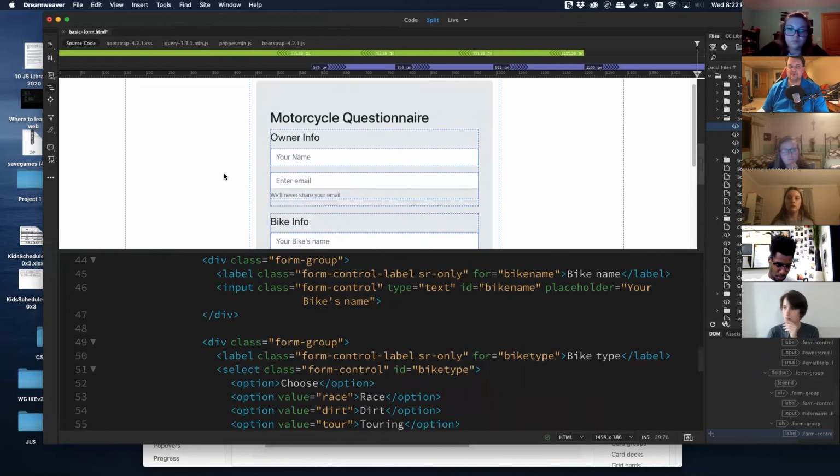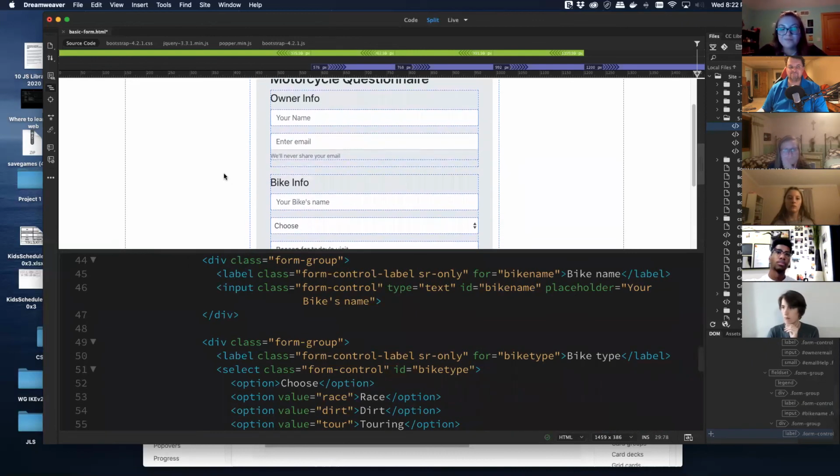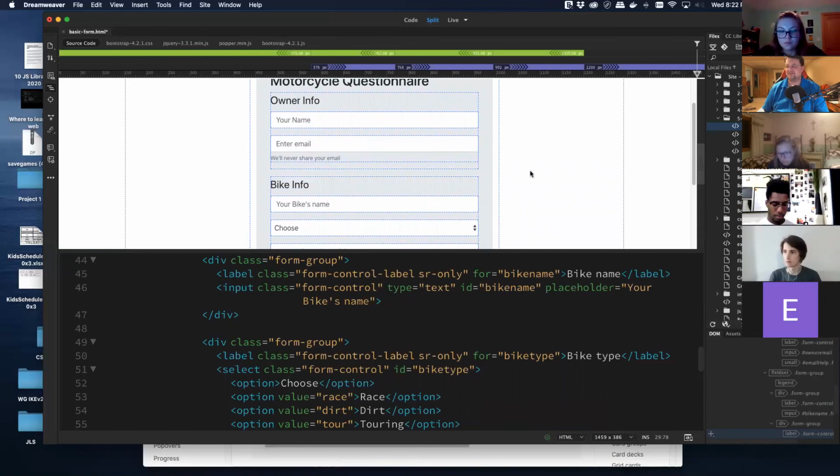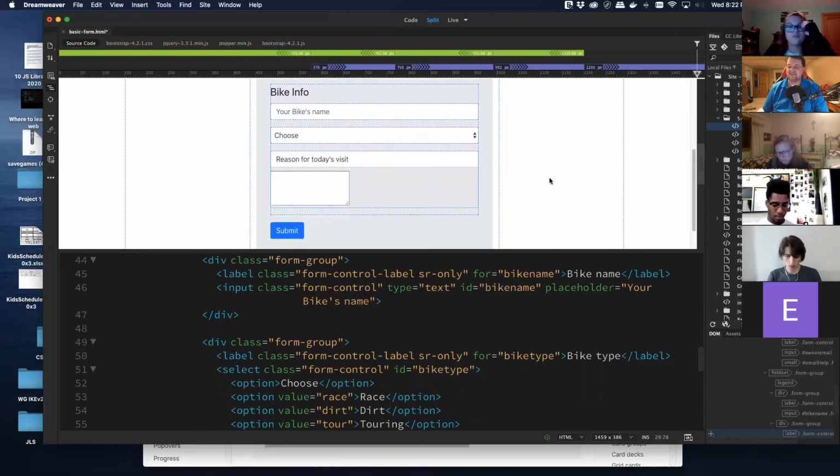Looks already way better than before, right? Okay. So only the text area, it's always a little different. So with that, let's go to the next one for checkboxes and radio buttons.